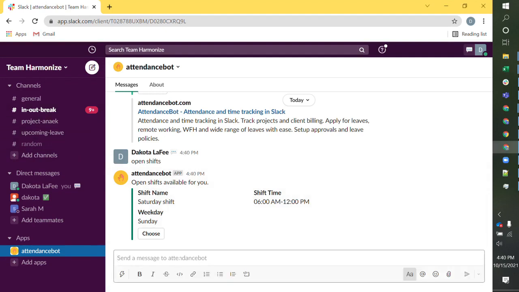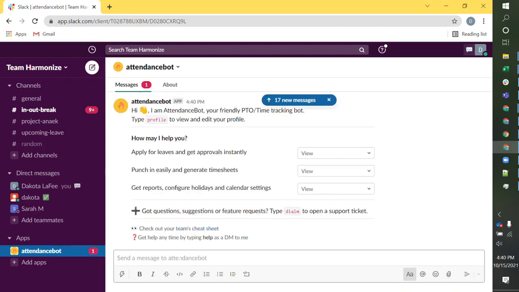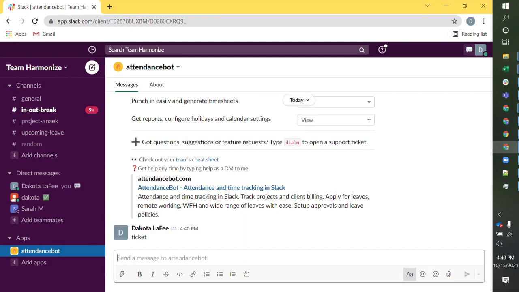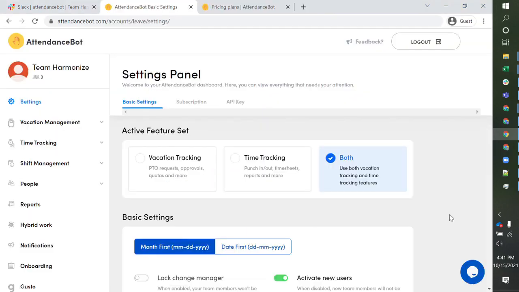And of course, AttendanceBot comes armed with all the support you need. From help, ticketing, to live chat anywhere on our site.